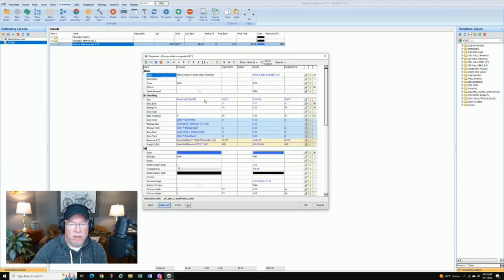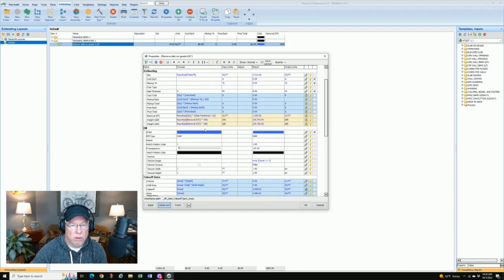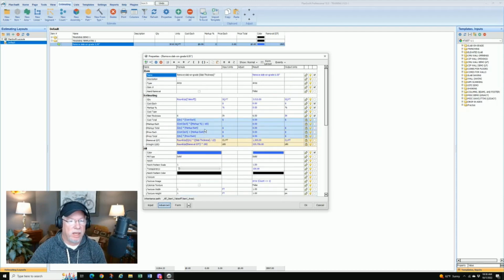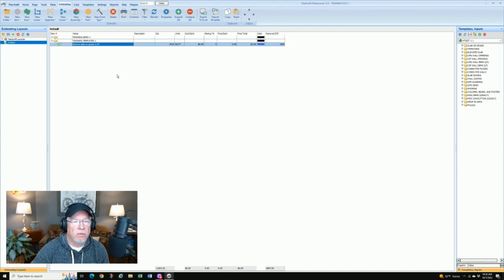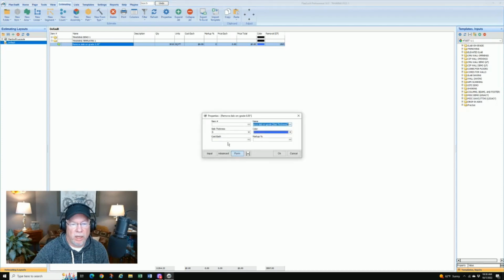Now that we've done this, how do we save it as a template? That's really the easy part. Hit OK. If you've got all your changes, now we're going to go ahead and put in, for the purposes of this, $4 each, and we're going to put a markup of 0.